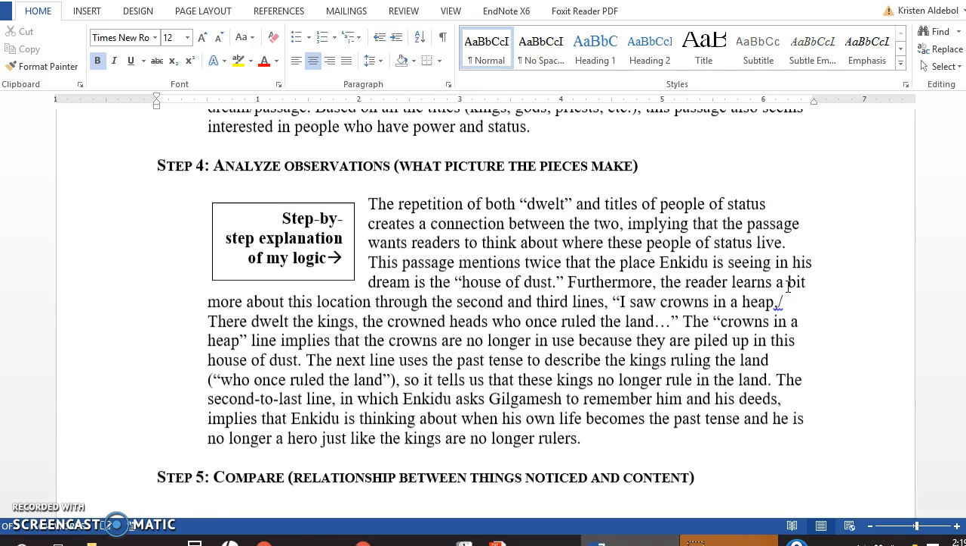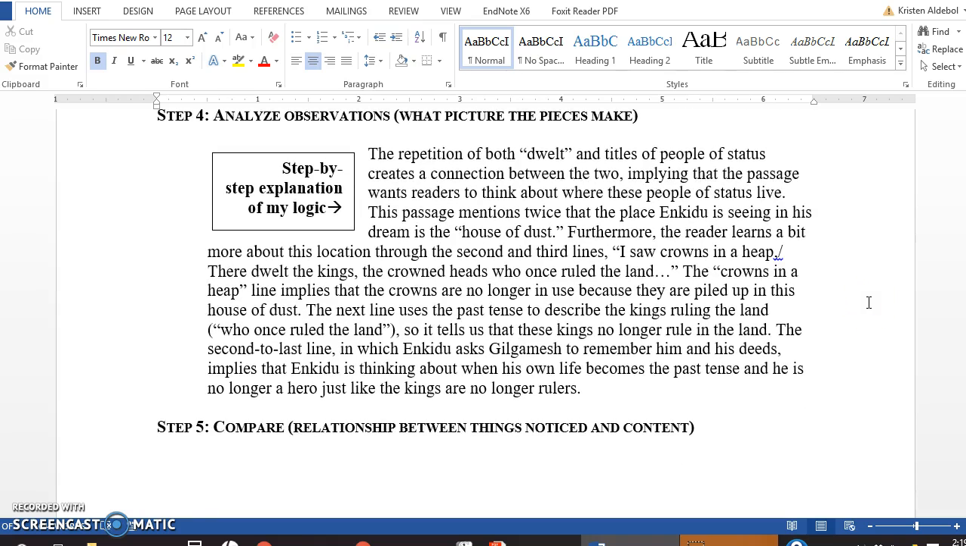So then in step 4, you want to start walking yourself through your own evidence so that you can articulate your logic in a step-by-step manner that will allow a reader to understand what your thought process was. So this is a way of prepping for writing a close reading. So here, for me, the repetition of both dwelt and the titles of people of status creates a connection between the two, implying that the passage wants readers to think about where these people of status live. This passage mentions twice that the place Enkidu is seeing in his dream is the house of dust. So both at the beginning and towards the end it mentions this.